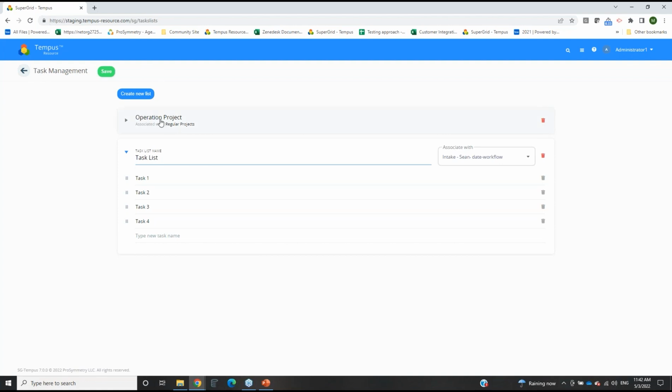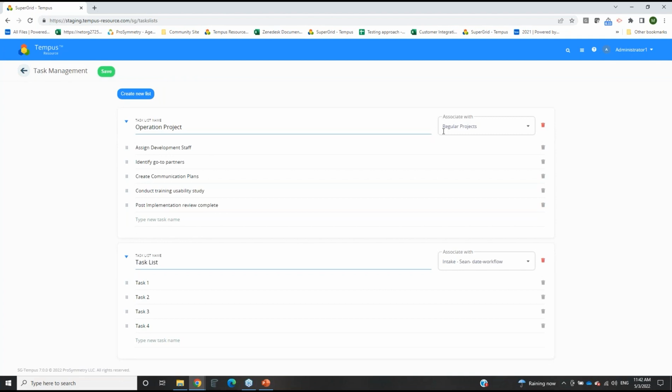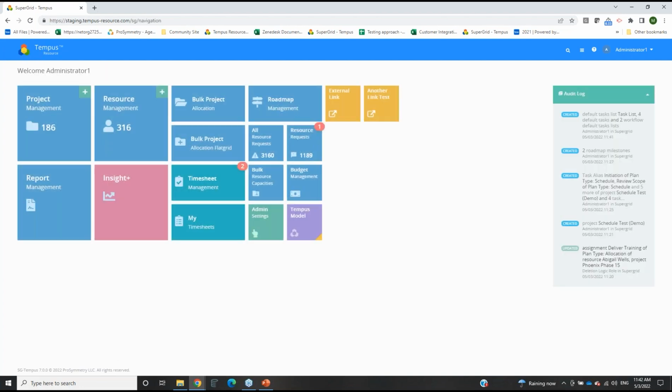So right here, I have my operation project and it's associated to my regular projects, and I have assigned development staff, identity go-to partners, create communication plans, conduct training, usability study, as well as post-implementation review and complete. So if I were to go back to the Tempus homepage, and then from here, go to project management.